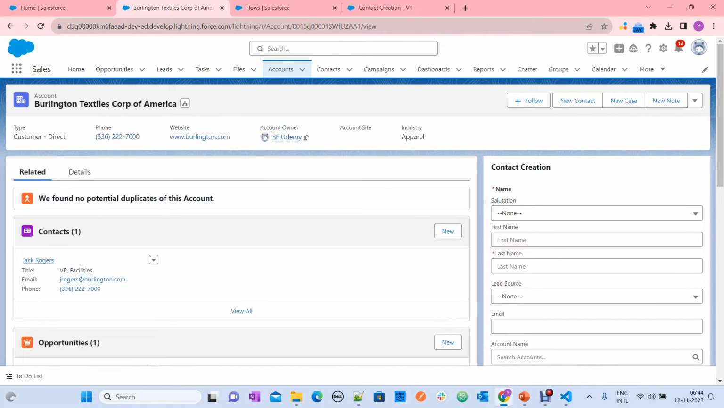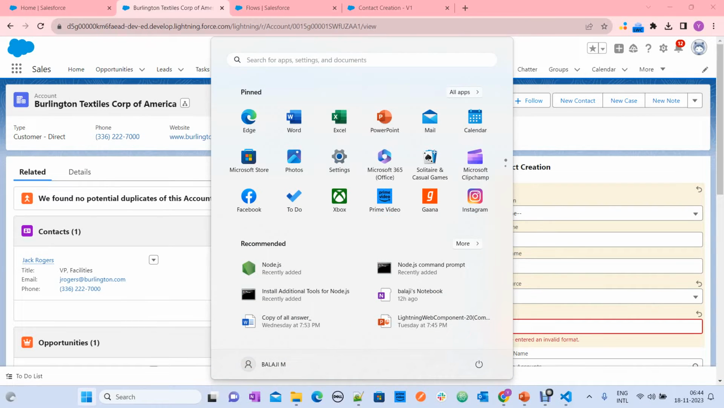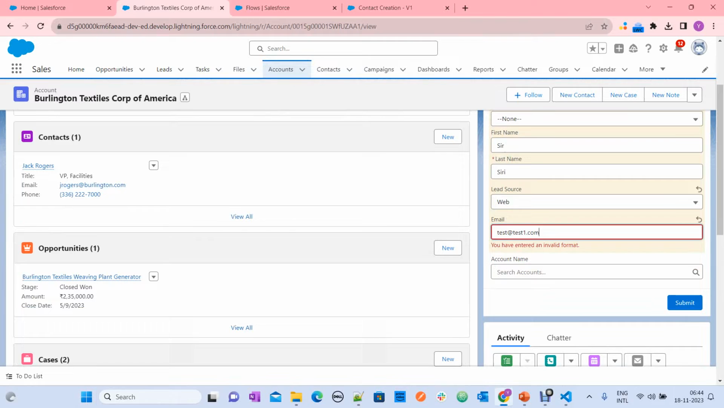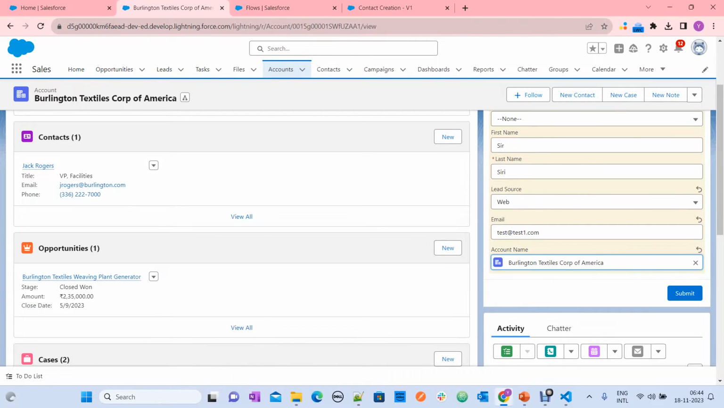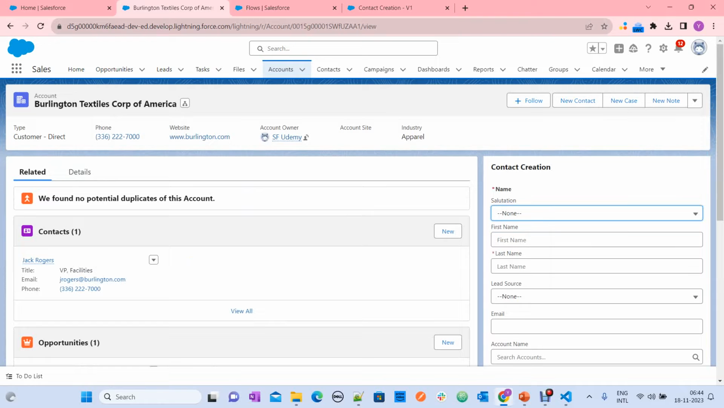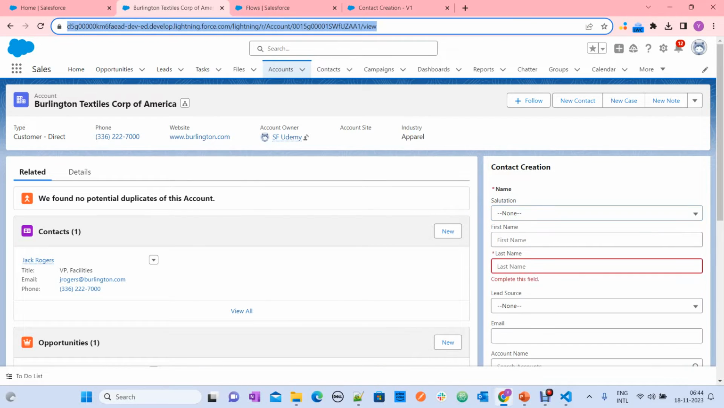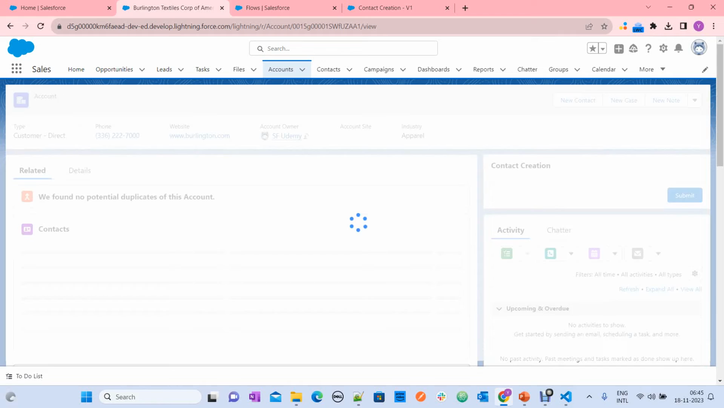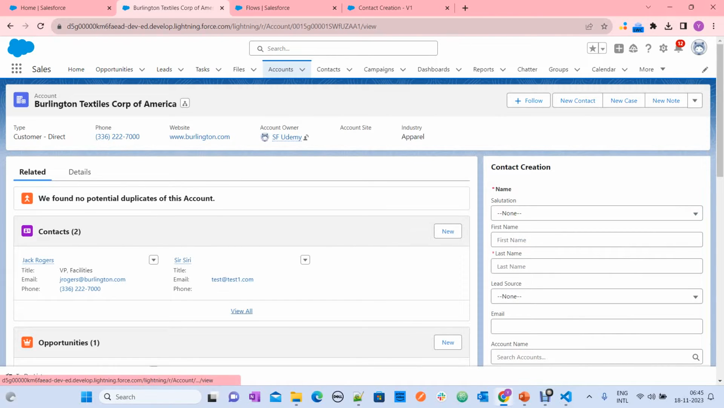See, web test, test1@test.com. Okay, and I'm selecting the account name, submit. So now what is going to happen? It creates a contact. Okay, let me reload this one. See, it created a contact.